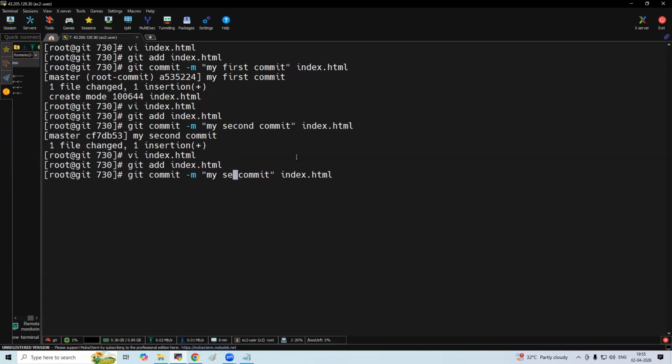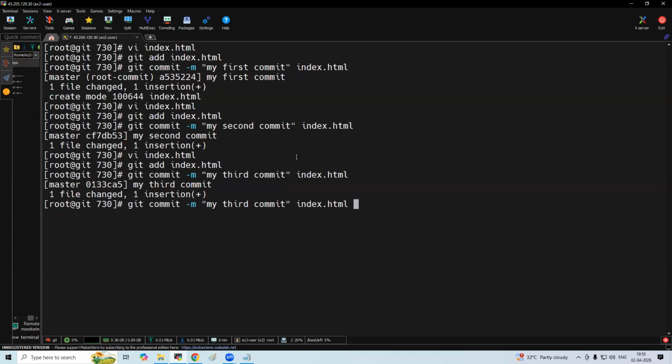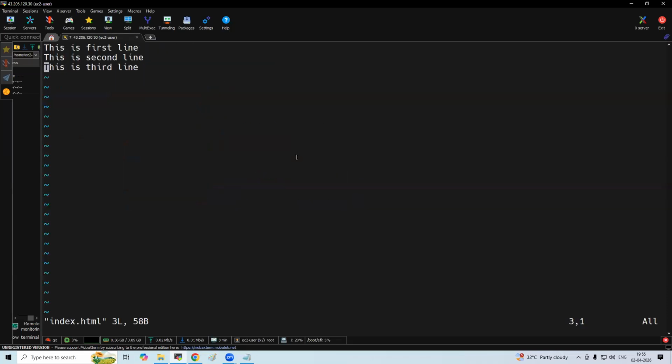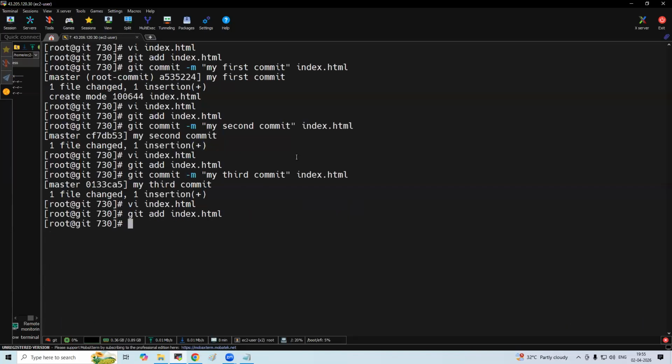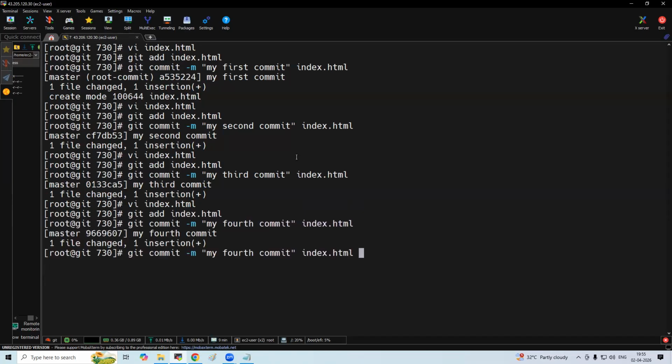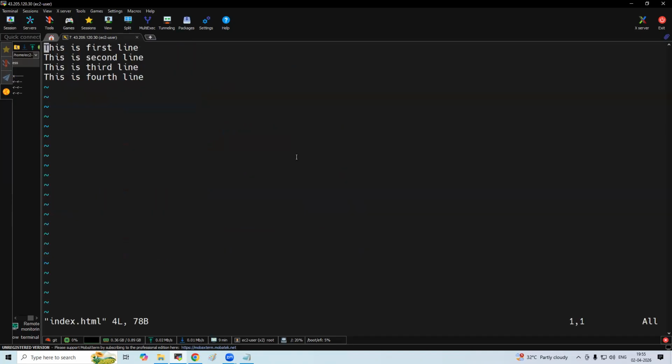And then third commit. And this is fourth line. Okay. And finally, the last one.